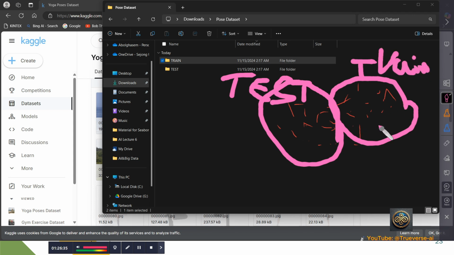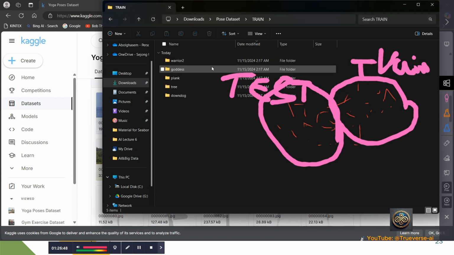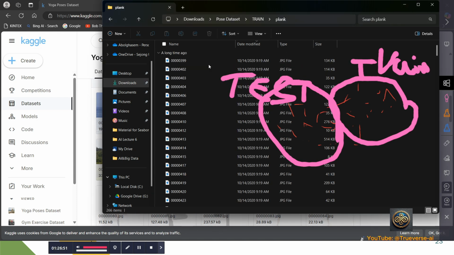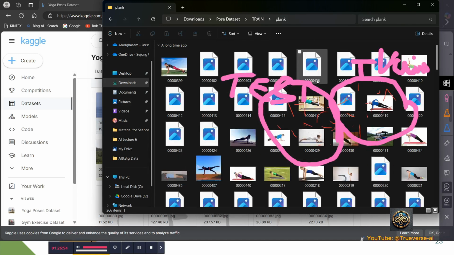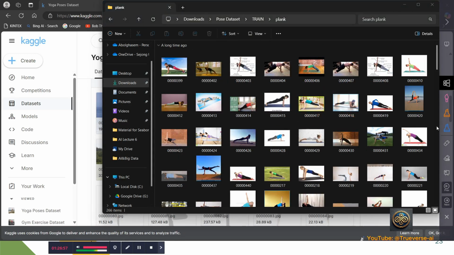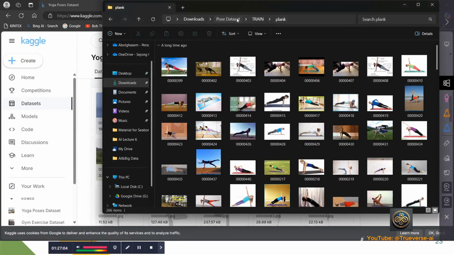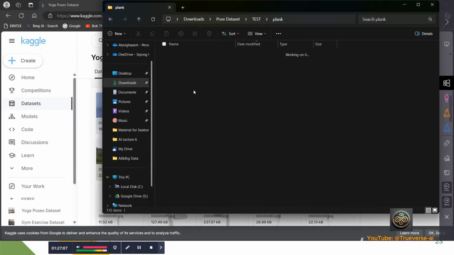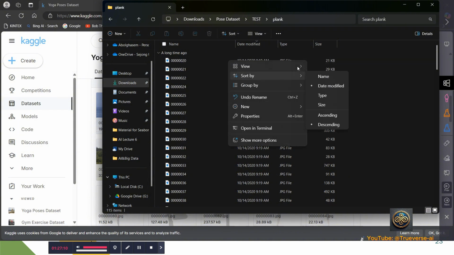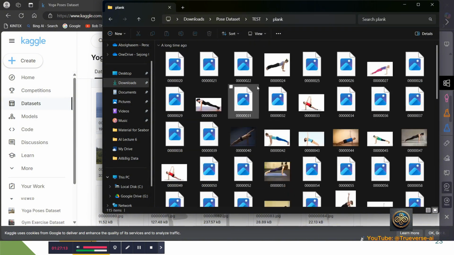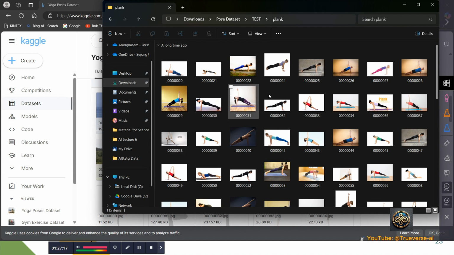Because you should test your model, and remember, the test data is totally different from the train data. See here, the train data, for example, plank. This is the data. But when you go to the test data, plank, they are different data, not the same data, from a different person. So this is the plank.